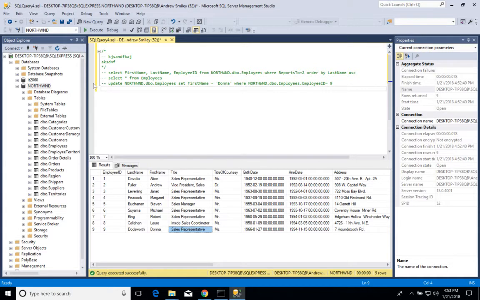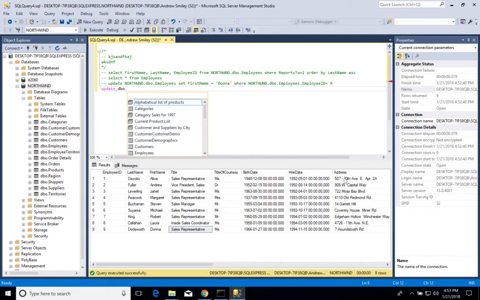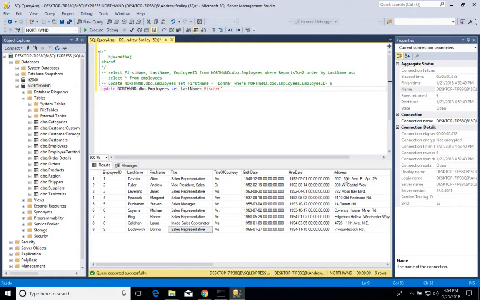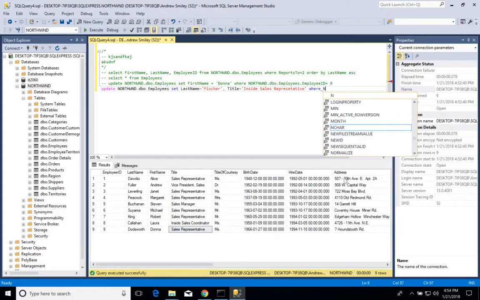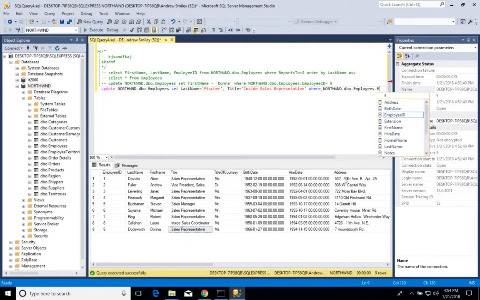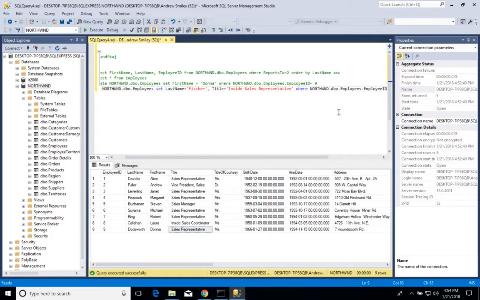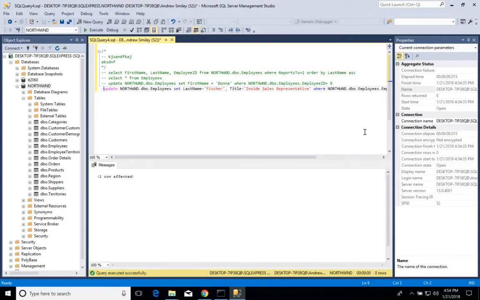So we're going to do that in a very similar manner to the way we just did our update, but we're going to tweak our set a little bit. So we're going to say update Northwind DBO employees set last name equal to Fisher, title equal to Inside Sales Representative, where employee ID equals 9, right? Representative, there we go.